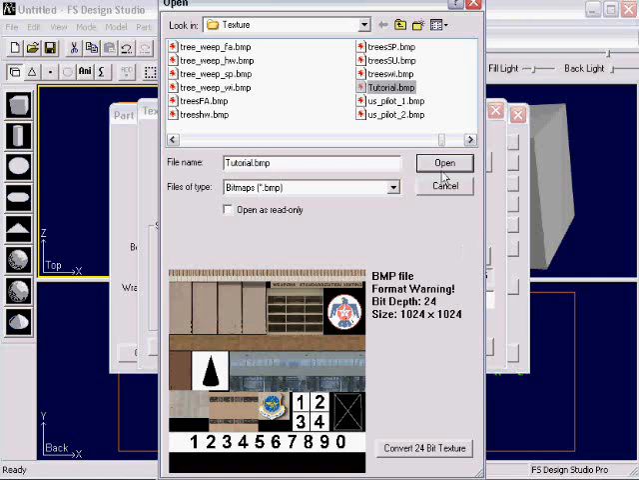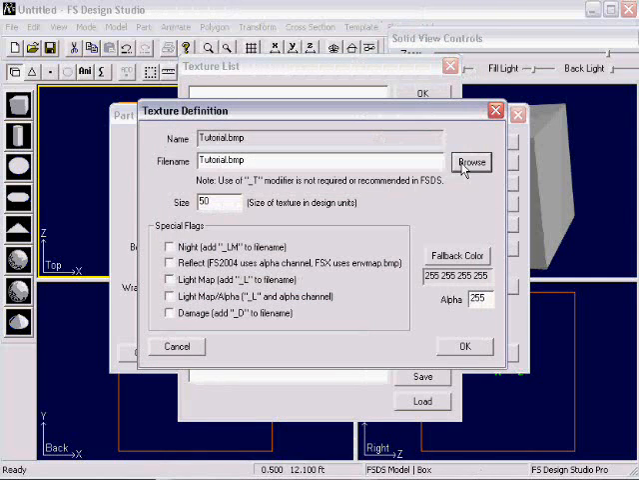I'll go ahead and hit open again, and that now applies the name of the texture, the file name, into this texture definition window here. These special flag tags do have a use, and we'll get into that later. Mostly you're going to use the night tag as far as scenery modeling. Perhaps for some aircraft modeling you'll use the reflect map, or the reflect tag. The light map, alpha, and damage are all associated with actual user flyable type of flight simulator models.